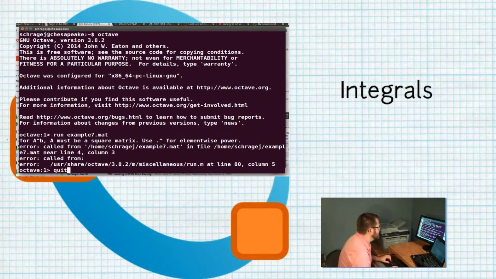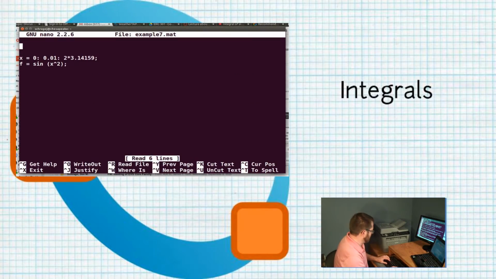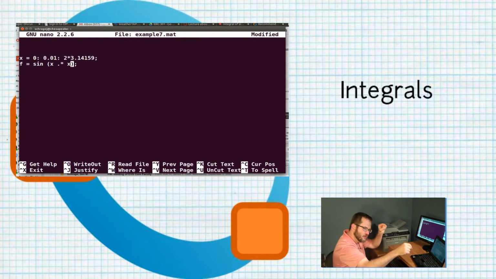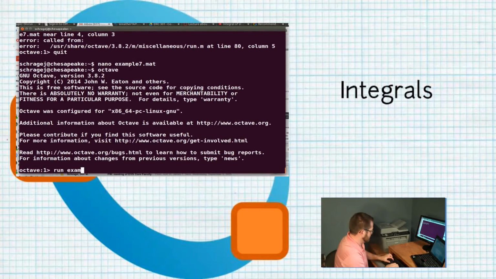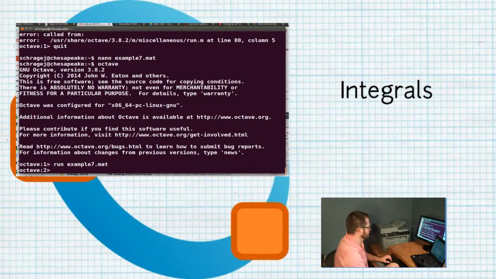Got an error. Must be a square matrix to do a squared operator. Okay, that could very well be. I must have made a mistake. So let's do this here. Let's say x squared. Let's use, oh, this is good practice, let's use our dot star x. We're saying each element of x times the corresponding element in x: x1 times x1, x2 times x2, x3 times x3. Let's make sure that works. Save it, yes. Octave, run example 7.m.